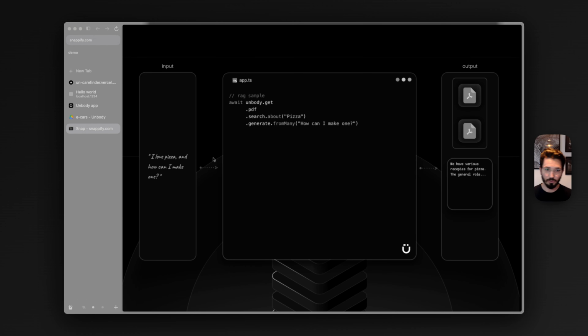It's simple. This is how you can make a RAG, in its simplest format: unbody.get.pdf, search about pizza, generate from menu, and then how can I make one? But what you can notice here is that the input is quite different from what we need. We need "pizza" here, and "I love pizza, and how can I make one" and "how can I make one" should go as a prompt, not as a search. So we need somehow to process this input and only extract the information that we need in the right place, to have a better and more accurate RAG.